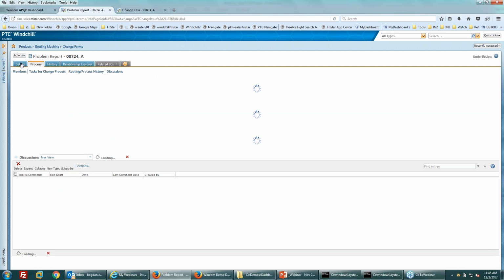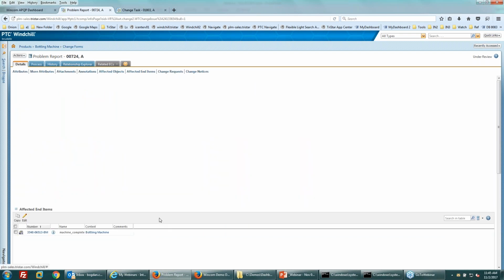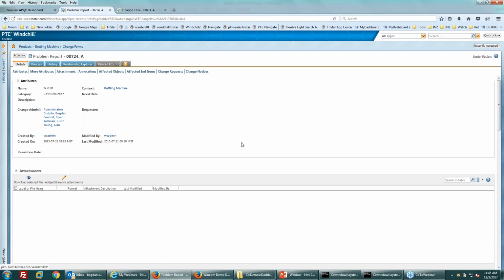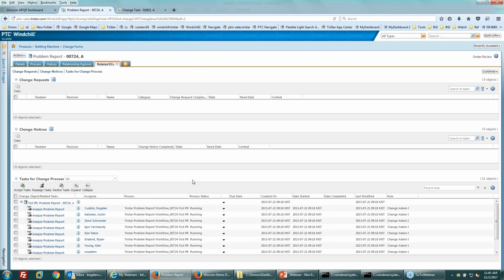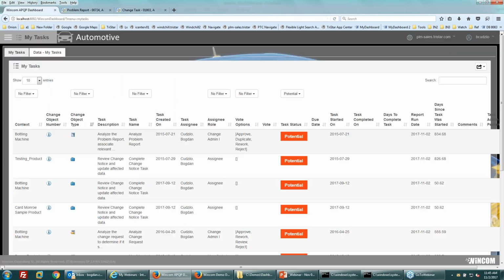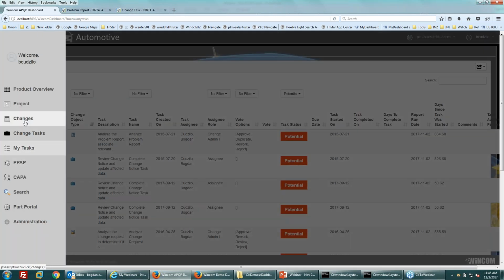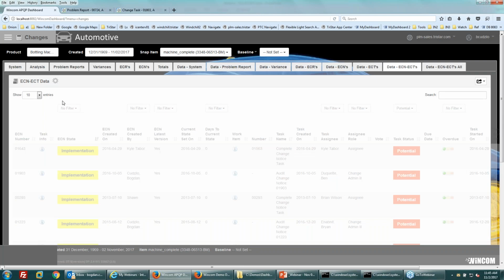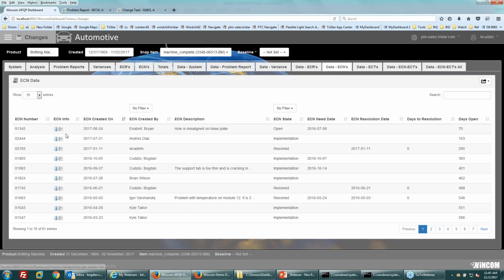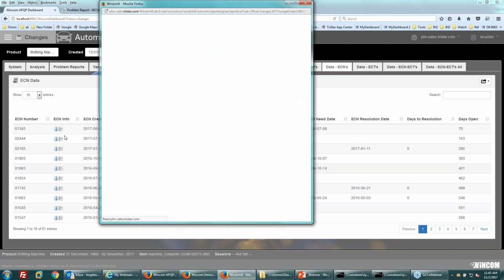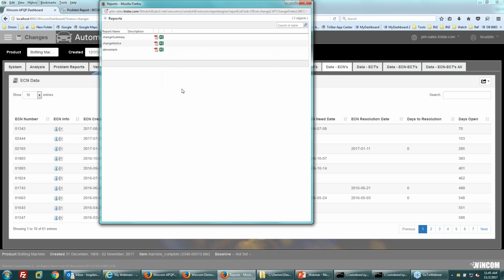I can then go in and complete the details of that task and get some additional details. So there's always a link back into Windchill. There's always the ability to report out on any of these change objects. So for example, if I'm looking at the ECNs themselves, let's take a look at the data for ECNs. There's also the ability to launch reports as an icon based on this ECN itself.